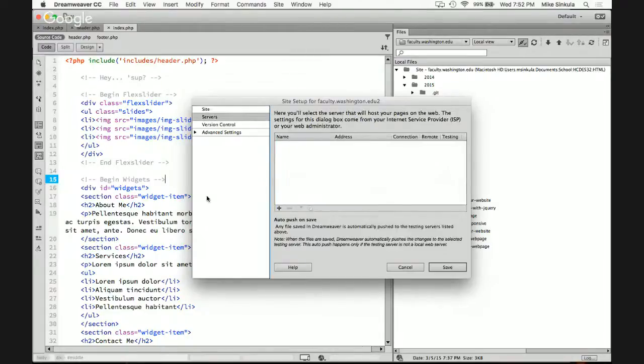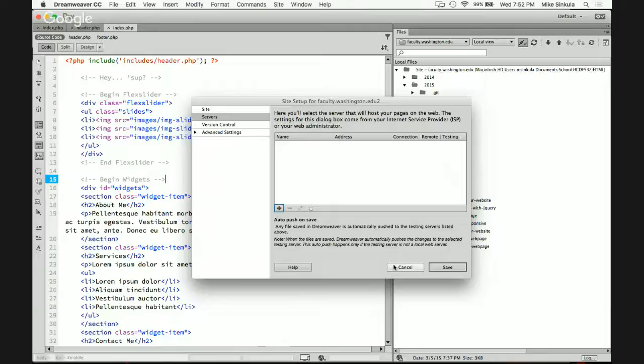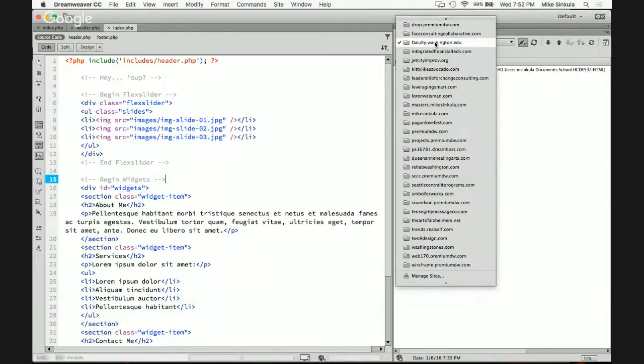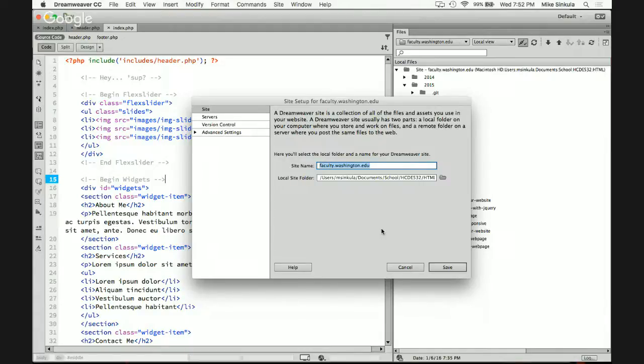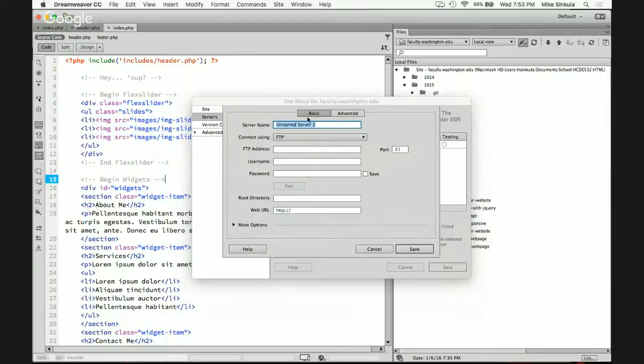So you then are going to hit the plus sign. And this is where I'm going to put faculty.washington.edu, etc. But I'm going to cancel this one, and I'm just going to show you my settings for the current one that I have. Okay. So let's go back here and say, if I'm creating a faculty.washington.edu site, or your students.washington site, and I am pointing to my local site folder, my HTML folder, then I need to say, where am I connecting it to? So I go to servers. And that's where you can hit the plus sign, and it's going to ask you to put in stuff.